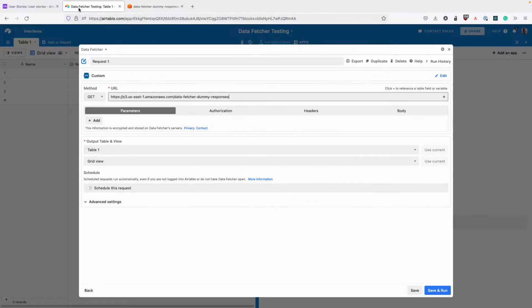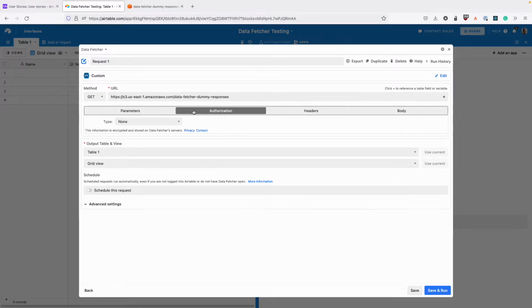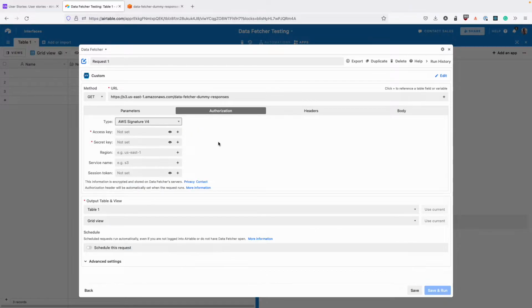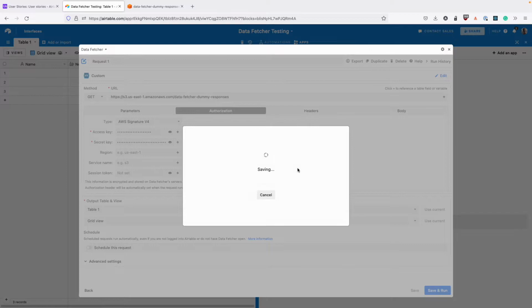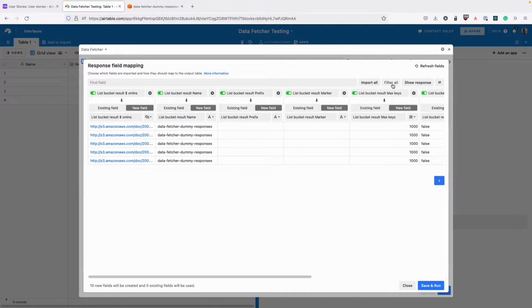Now, AWS has a particular type of authentication that's a little bit tricky, and there was no way to do that before in Data Fetcher. You couldn't set a bearer token or basic auth or any of these other options, but now we've got this AWS signature v4 option, and what that allows us to do is add our access key, our secret access key, and these keys obviously need access to the service that you're using in AWS. And once you've done that, we can now connect to that API and pull in all the items.